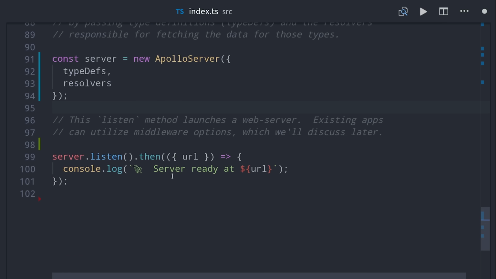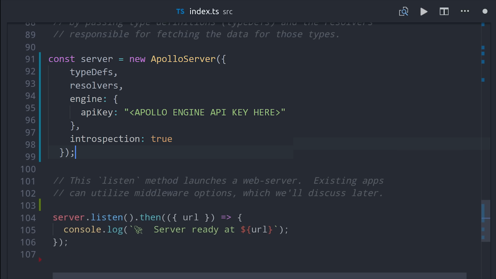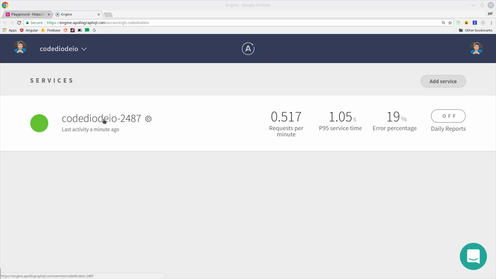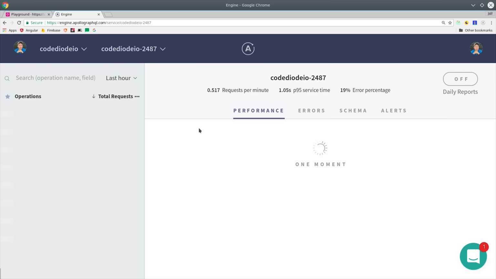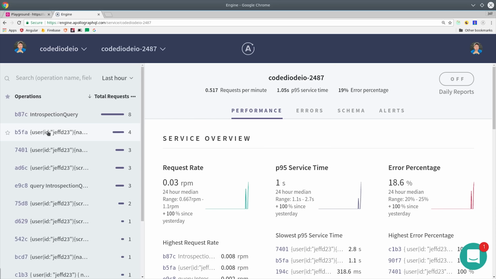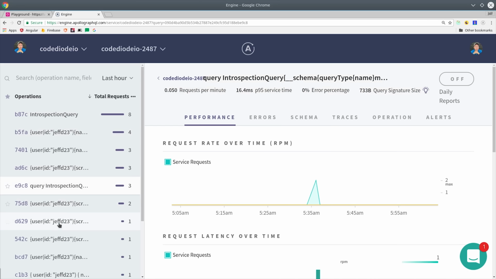There's this really cool thing called Apollo Engine that can handle things like caching and tracing, and it does it all in a really nice UI. You'll first need to register for an Apollo Engine API key, then all you need to do is add it to your Apollo server config, and you're good to go. This gives you access to a dashboard where you can monitor all the queries to see the exact latency of each one, and also inspect errors in real time.